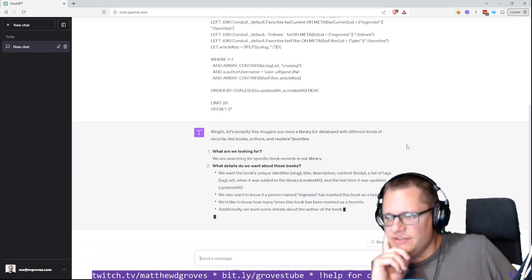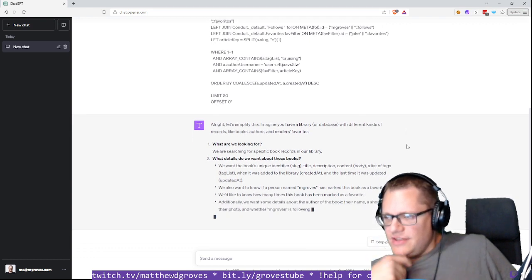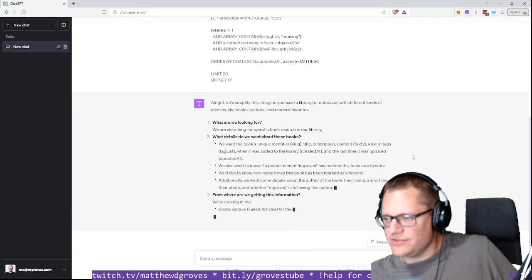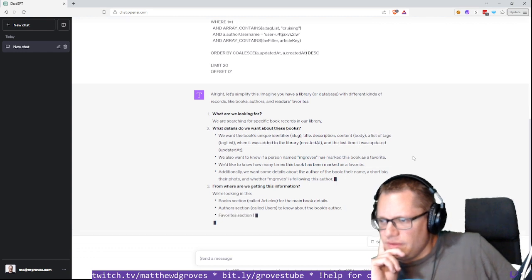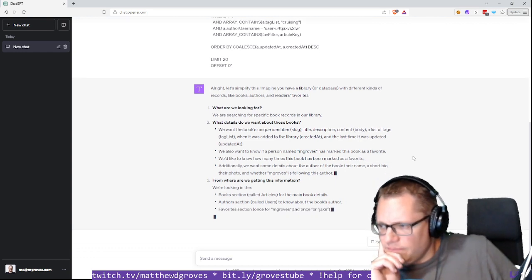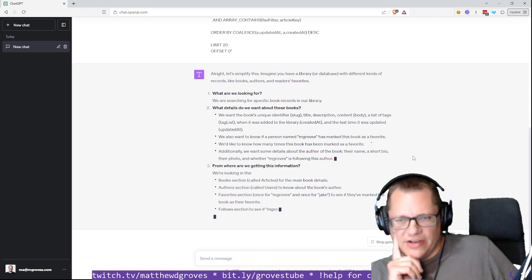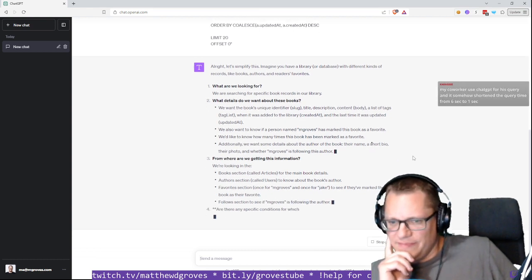Okay, hard coded, so that's a problem. And it's saying books instead of articles. Why is it doing that? It's called articles right there. But this is very good. This is a very good description.